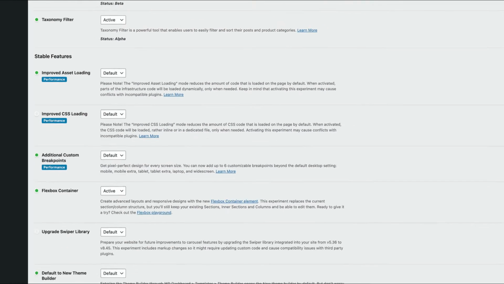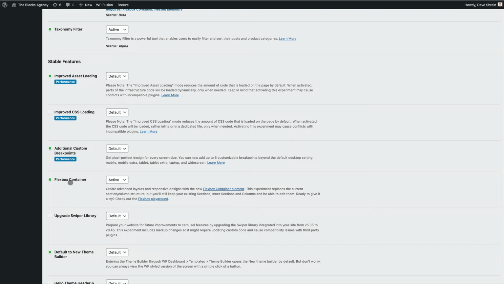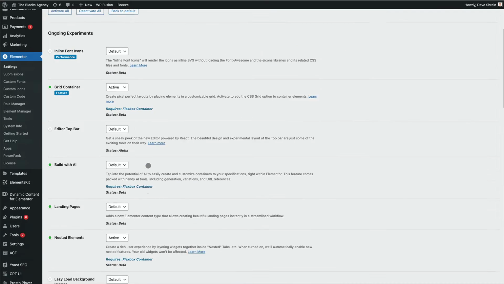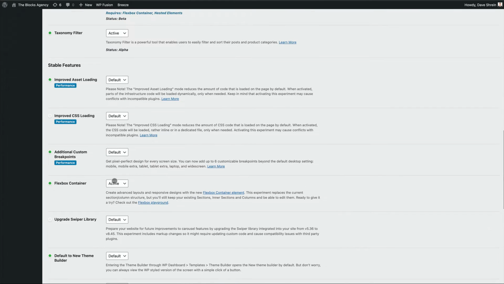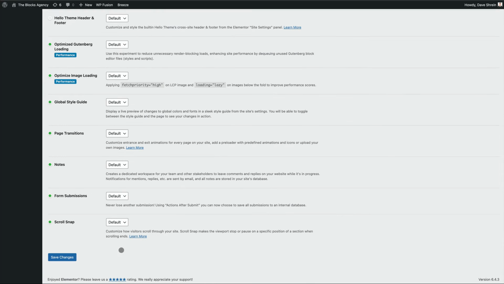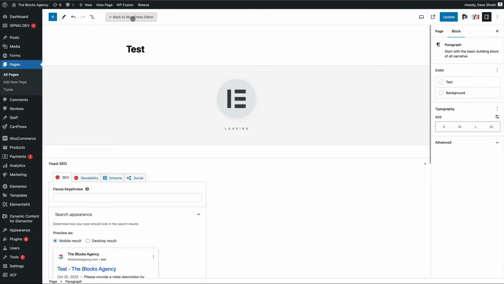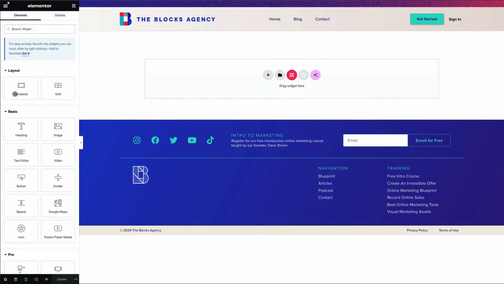So the first thing that you need to do is make sure that flexbox container is active. So if you go into Elementor, into settings, and then into features right here, scroll down, and you'll want to turn on flexbox containers to active. Set it to active, scroll all the way down, click Save Changes. Then, inside of WordPress, when you click Edit with Elementor, it's going to bring up the Elementor canvas, and you'll have the container option. If you don't already have that, you'll go back, do those steps I just outlined, and now you have the container option.